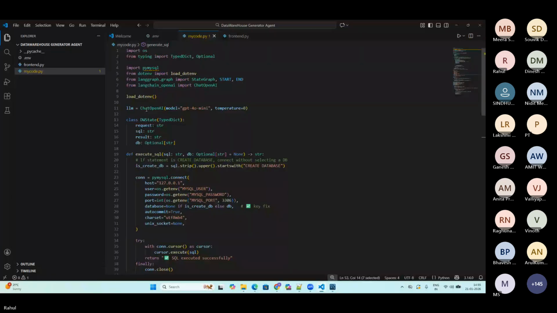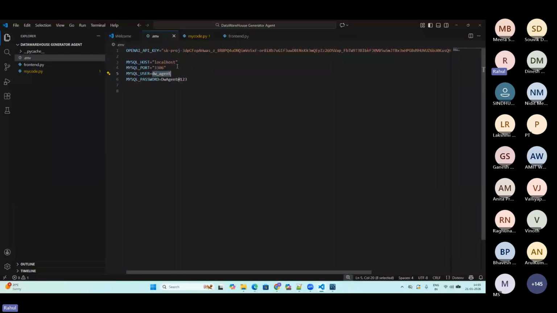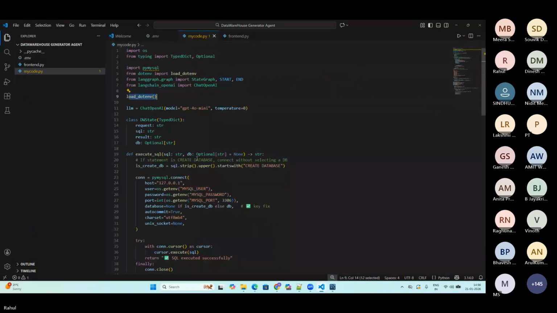Okay. So I am loading my environment file. In my environment file, I have all the details, my database details, my user password and everything. And I have the OpenAI API key also, which is helping me to connect Python with my OpenAI model. I'm calling my chat model, and the model name I am passing, temperature is 0.